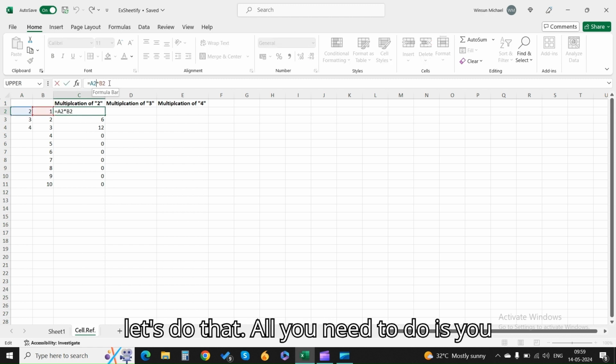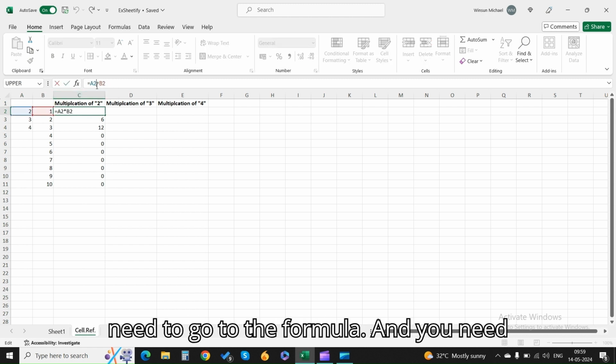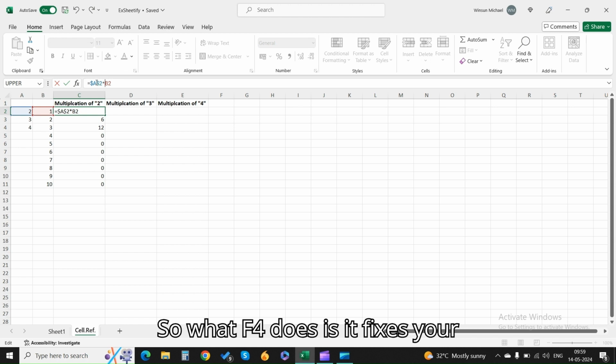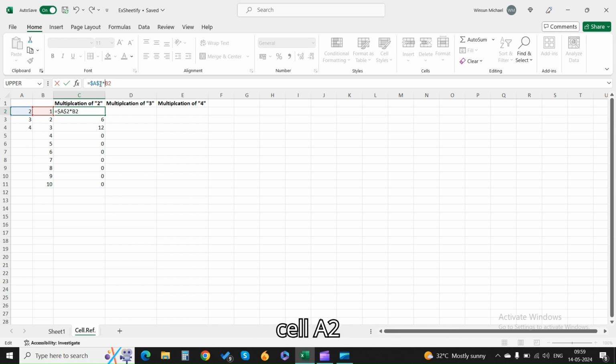So let's do that. All you need to do is go to the formula and press F4. What F4 does is it fixes your cell A2.